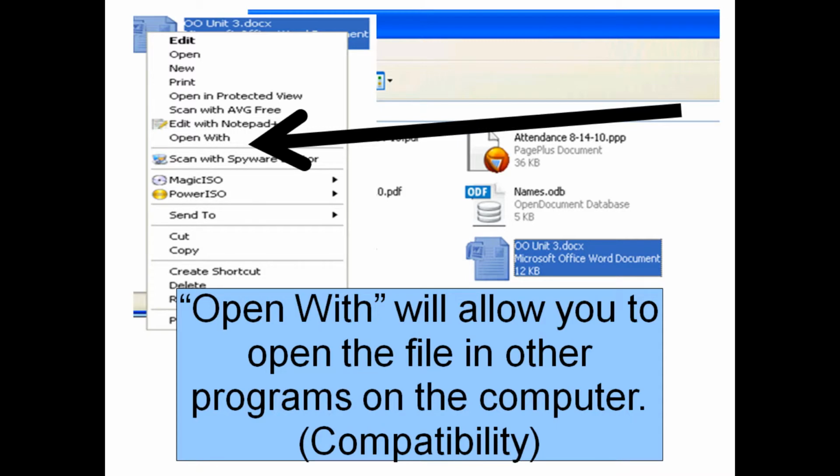Many files will be able to open with more than one program, especially Microsoft Office documents. It will open with OpenOffice, so there are multiple programs that can open it. When you select open with here, it'll give you the compatible programs that it will open.